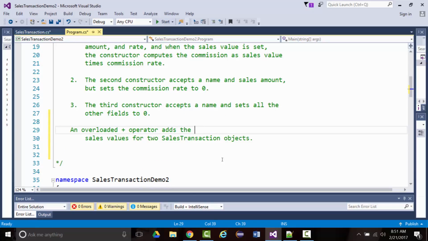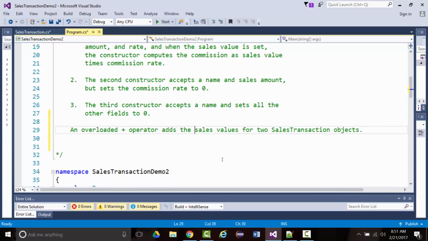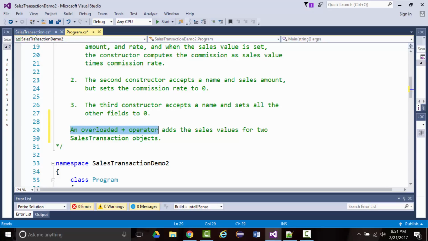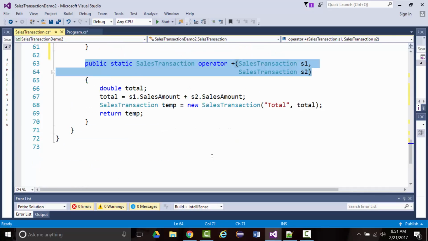An overloaded plus operator adds the sales values for 2 transaction objects. That sounds a little weird. What the heck does that mean? That means that we want to overload the plus sign so that the plus sign works with objects. So this overloaded plus sign is what we're doing right there. That's how you do it. You say operator followed by the name of the operator you want to overload.